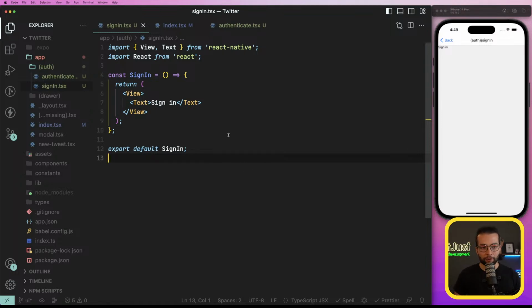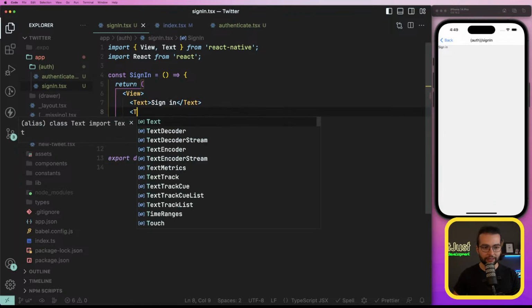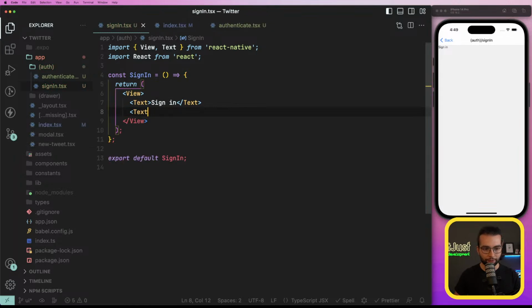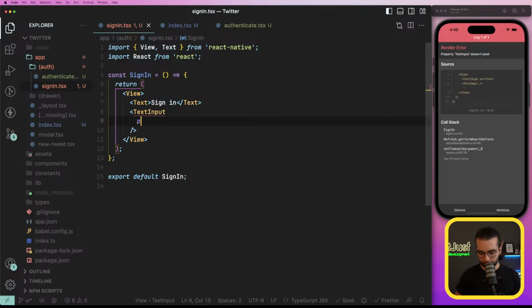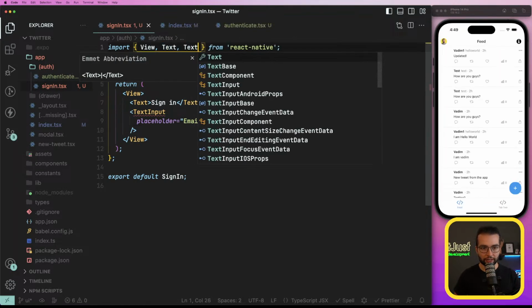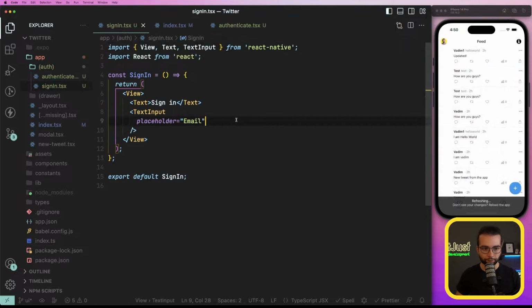Okay, so on this sign-in page, we need two things. We need one text field where the user will be able to input the email, and a button that he'll press to start the flow. So let's go ahead and start with a text input. So define a text input. And here for the placeholder, we're gonna use email. Let's make sure to import text input from React Native like this.